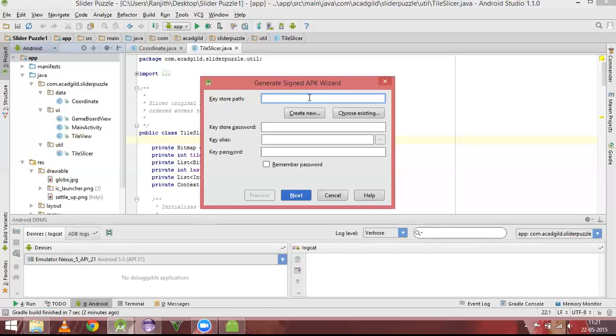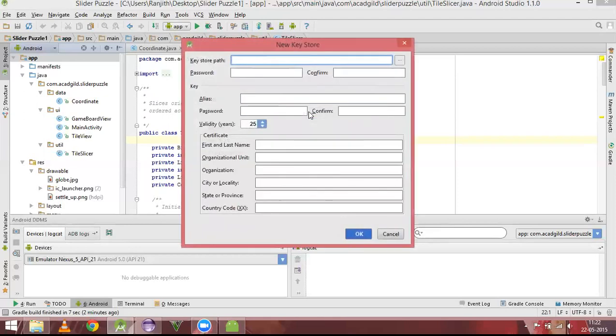If you are updating the app, assume that you have launched the app for the first time and it is there on the Play Store, and you are creating a newer version of your app. At that time, you have to use the existing keystore. But if you're doing it for the first time, then you have to select the option called Create New. Now I'll click on Create New.